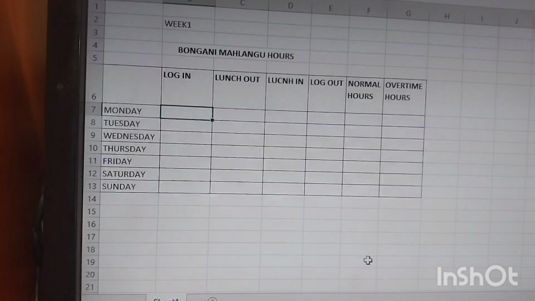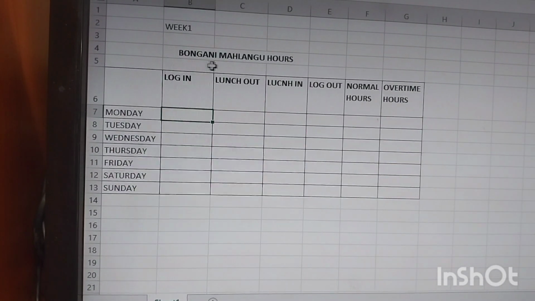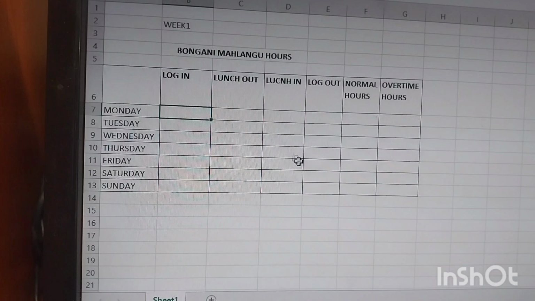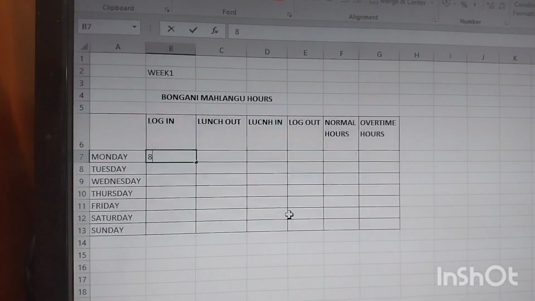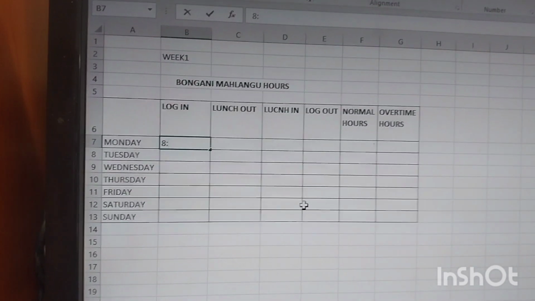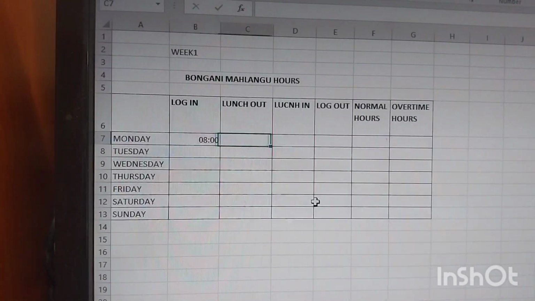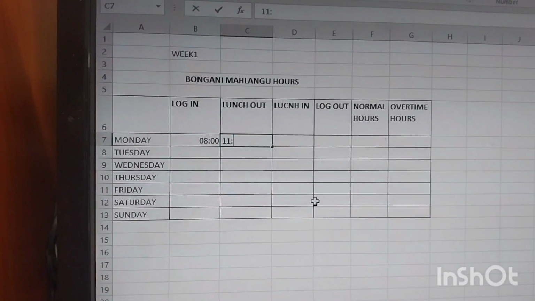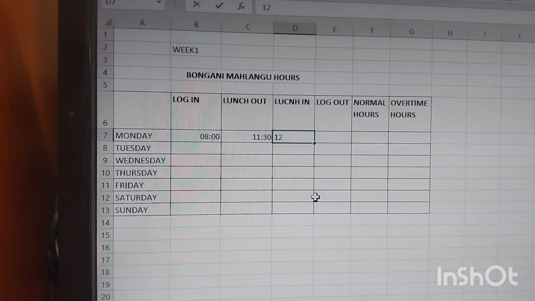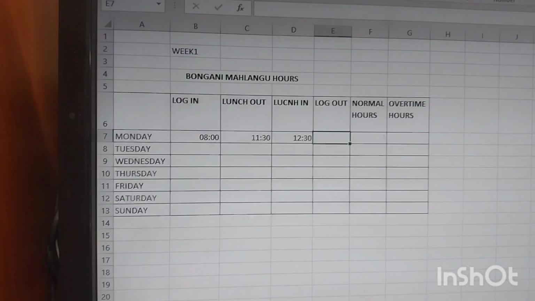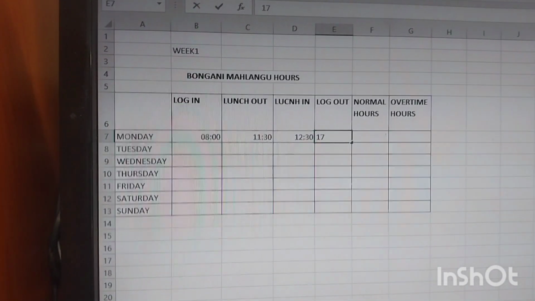So let's say Bongani Mahlangu has worked for this company. They came in the morning at 8 o'clock on Monday, they went to lunch at 11:30, and then they came back from lunch at 12:30, and they went home at 17 o'clock.